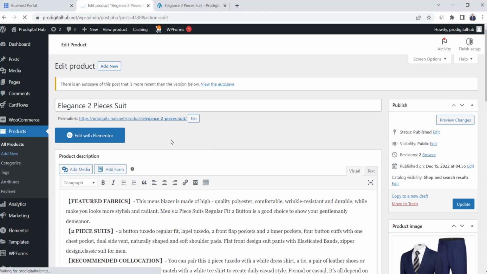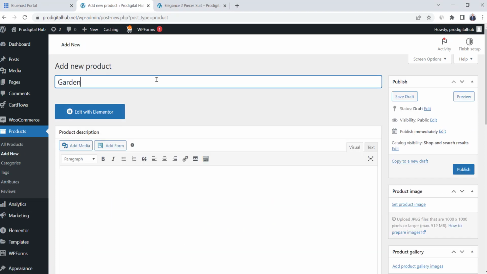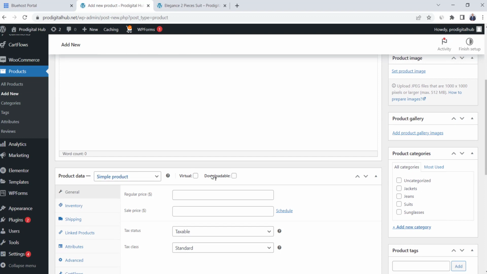Click here on Add New. For example, we provide gardening service. This service doesn't include any inventory. You might provide other services like social media management, counseling, etc. Make sure to write description and choose category.